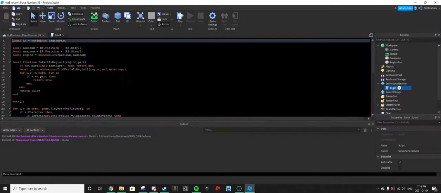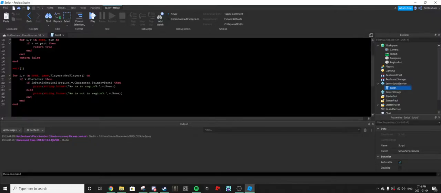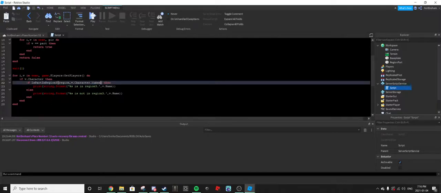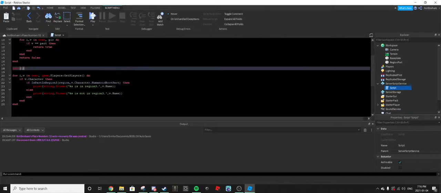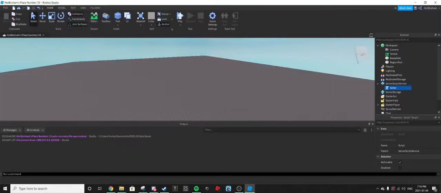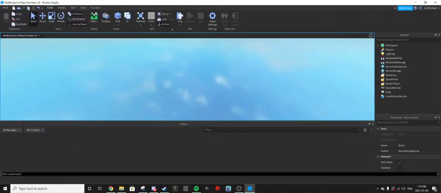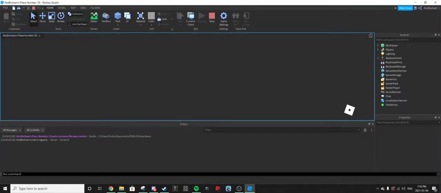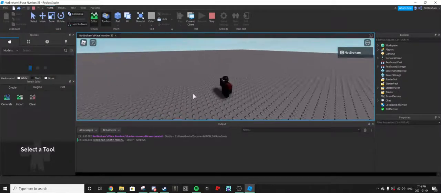It's not really a problem though. But maybe I'll do HumanoidRootPart then. And we'll wait 5. Okay. There, it ran. I'm not in the region. Must have been just because I was using PrimaryPart.